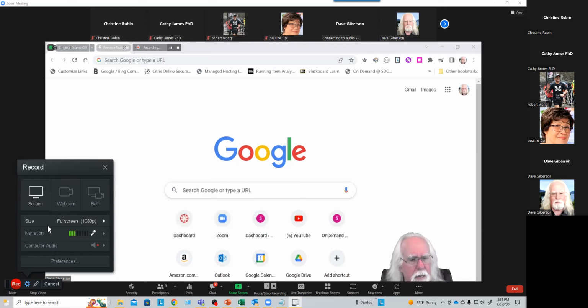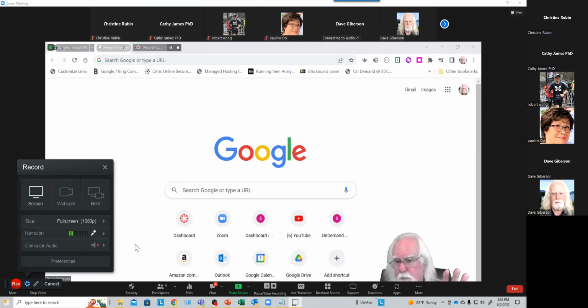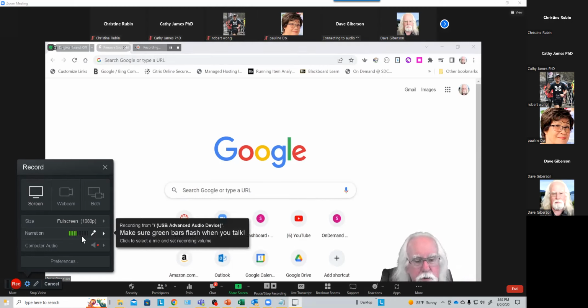All right. And we've got to decide how much of the screen we're going to record. We can record just a portion of it if we like. My strong recommendation is to make sure that you record full screen so you get everything, so you don't have to worry about whether something falls outside the rectangle of screen space that you intended to record.